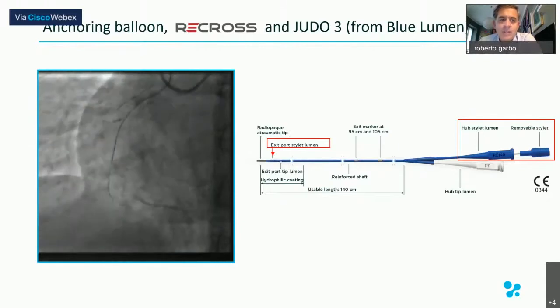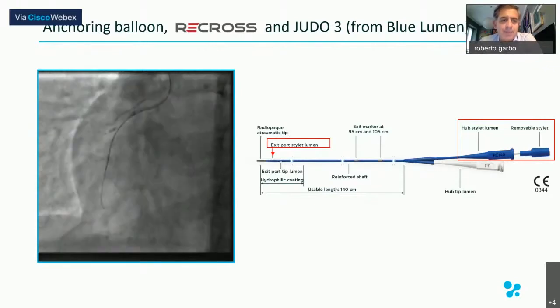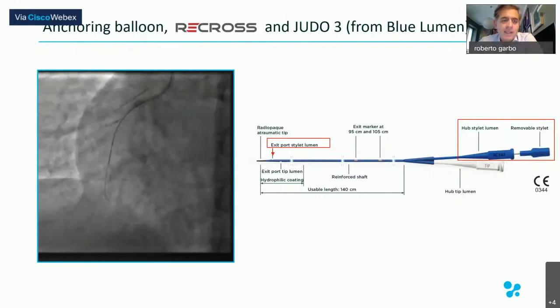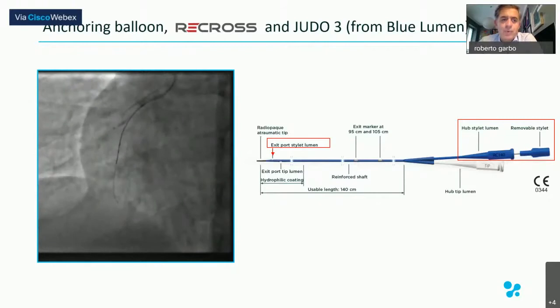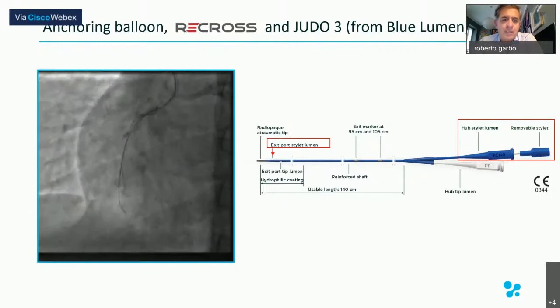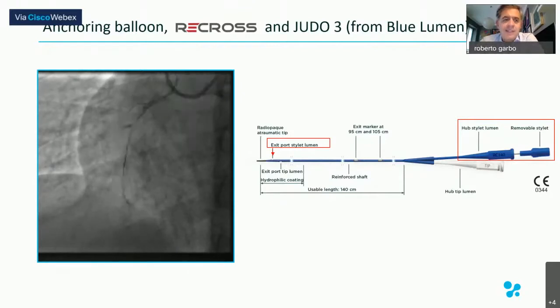And what's really easy, you can put a 2 millimeter balloon in the side branch, in the upper side branch, with the Recross. There was no friction, and then you can push the Recross, and as you can see, you can remove the stylet and put a second CTO wire. In this case it was a Judo wire, a Judo 3 that really easily went into the CTO at the level of the bifurcation. You can see here, and the wire reached the distality.